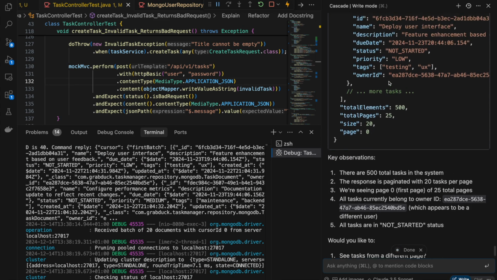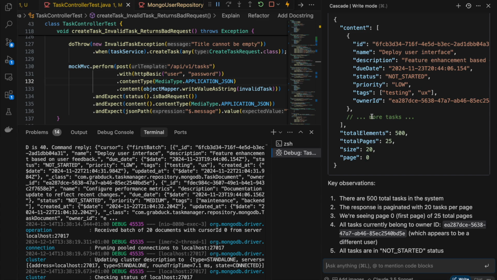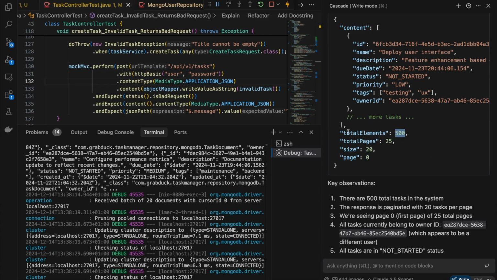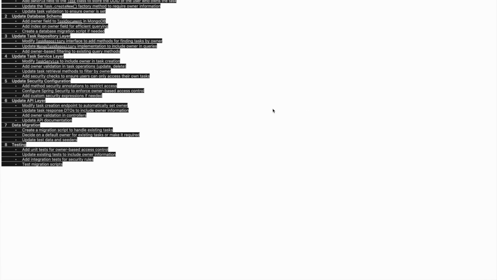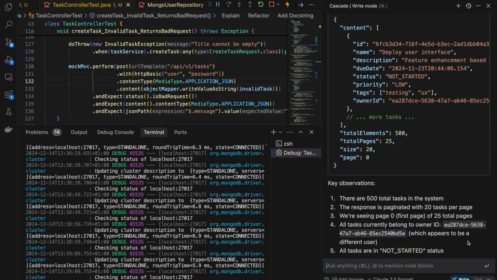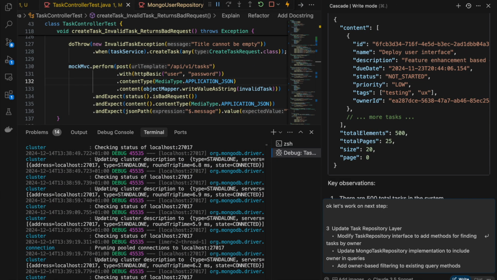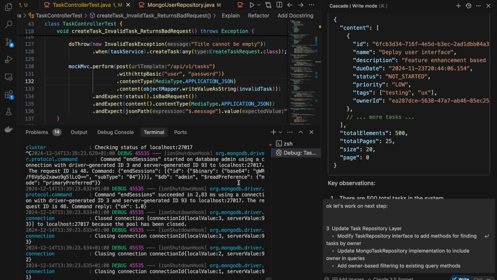Okay, and see that it's not working right. It gets me all the 500 tasks. Well, maybe it's not fixed yet. Maybe it's an error. I don't know. Modify to include owner in task creation and owner validation in task operation. Delete, update, task retrieval methods to filter. Okay, it's not here yet. It's number 4 step. And I'm going to stop here my app.